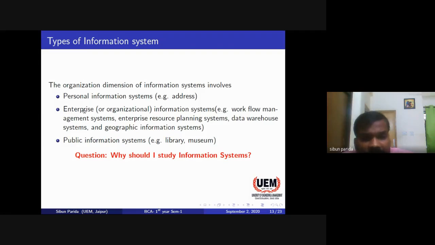Another one is the public information system. A very good example is a library or museum. Your library is open to all. Nothing is personal over there. Everyone can come, everyone can sign in, everyone can access the same book. Today I will go to the library and access the book. Tomorrow you may go to the library and access the same book. That is public information. So there are three types of information system: one is personal, another is enterprise information system, which is the organization's information system, and the last one is the public information system.